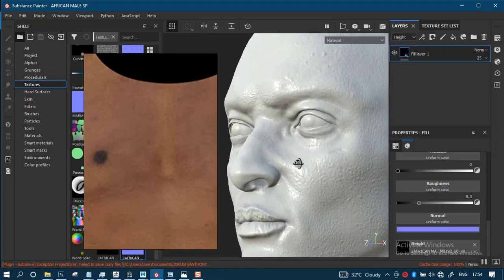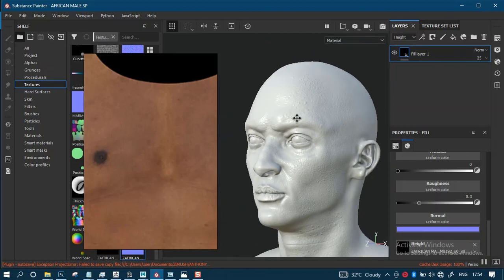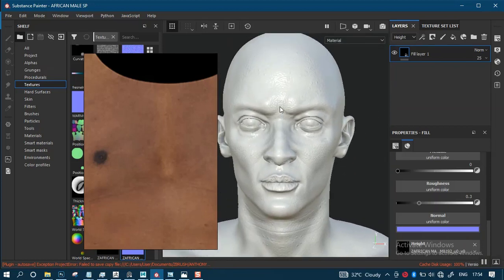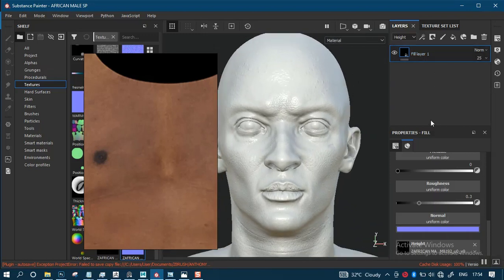I'm still looking at the topology, the facial structure around this side. It looks a bit weird, but that's fine. You can always fix that inside of ZBrush though. I will start with, I think we have something in here. Let me just name this height. Okay.